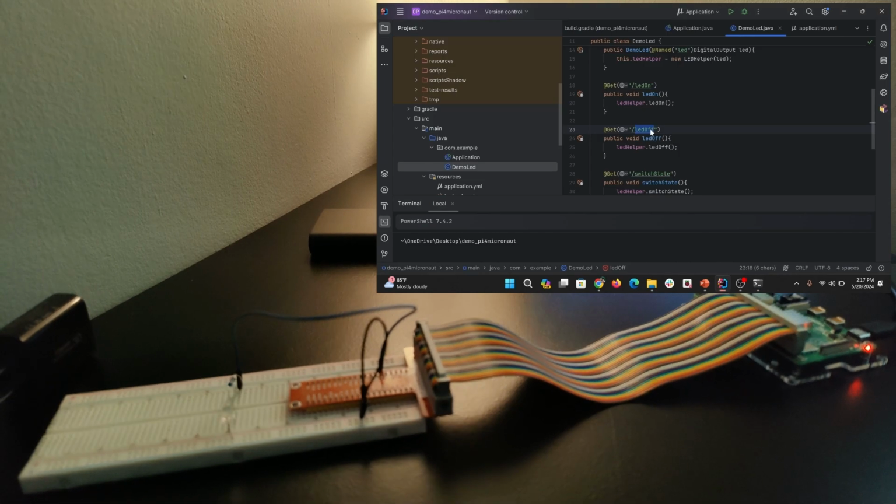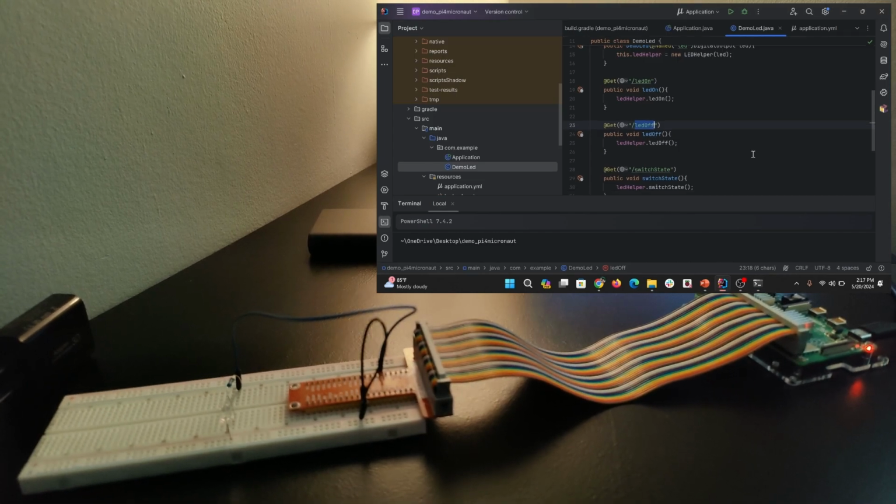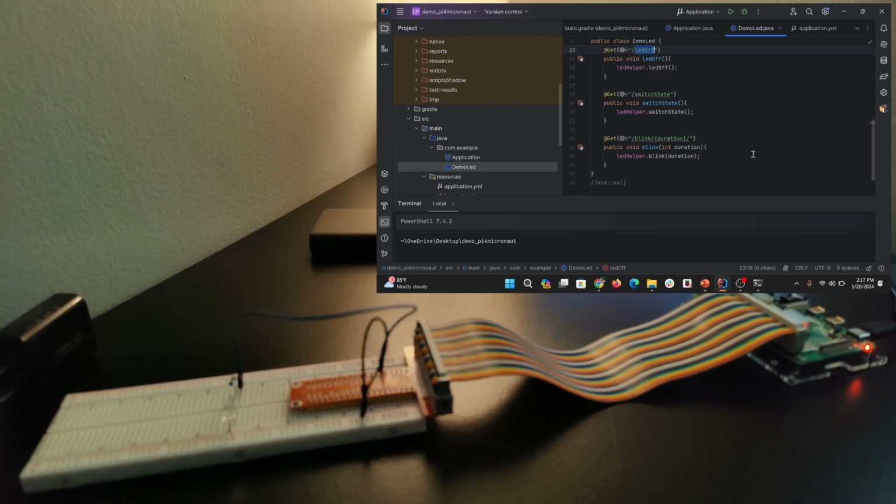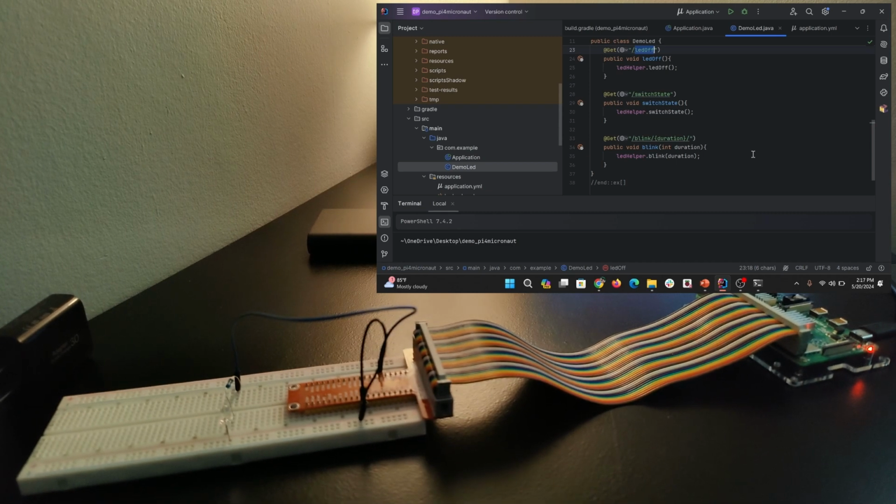So that's how you can use the Pi4Micronaut library to interact with the electronic component. This is just an example with an LED, and you can use our 16 components which we provide support for.